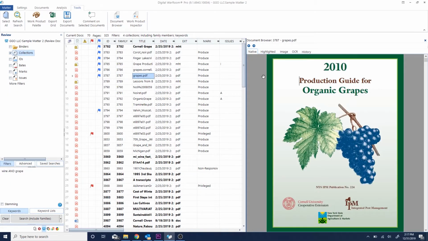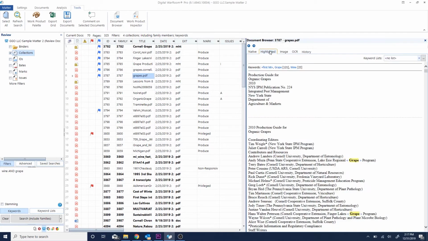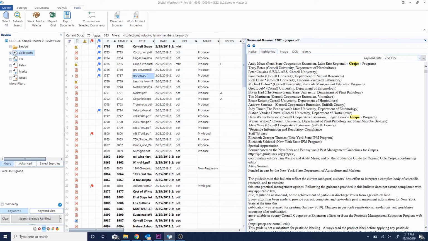On the far right, we have the document browser. Here is where you can view documents. Documents will be automatically available to view natively. The highlighted tab is where you can see your keywords highlighted with the option to jump between them using a chevron.